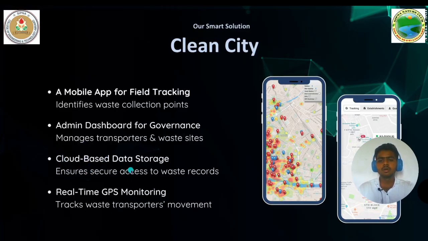Then we have cloud-based data storage. Here we store and analyze data and find patterns in it, in order to address related problems in the future. And then we have real-time GPS monitoring. The waste transporter logs in, and the location is continuously tracked. It is similar to the Ola app, but it is used to manage waste as well as make our city clean.